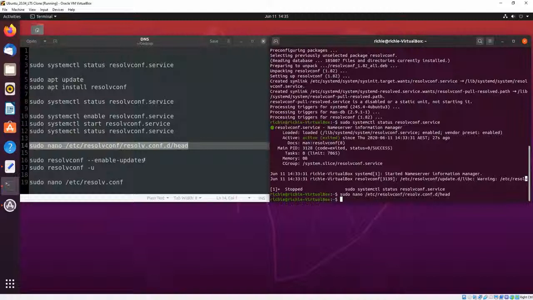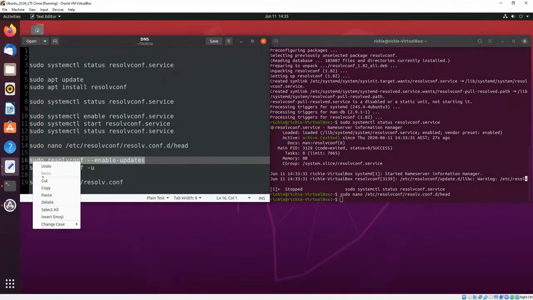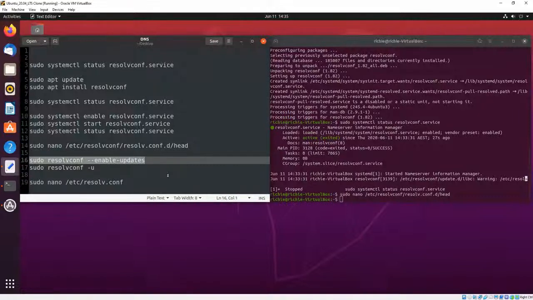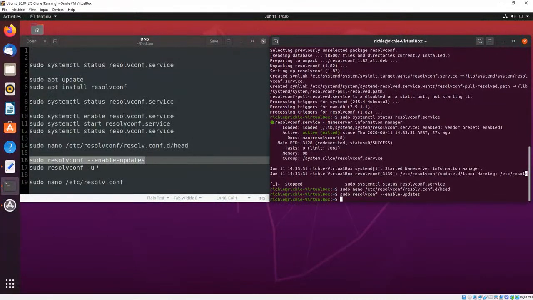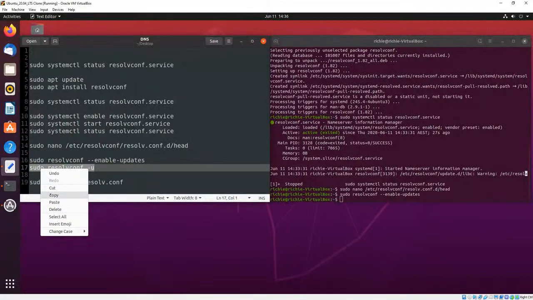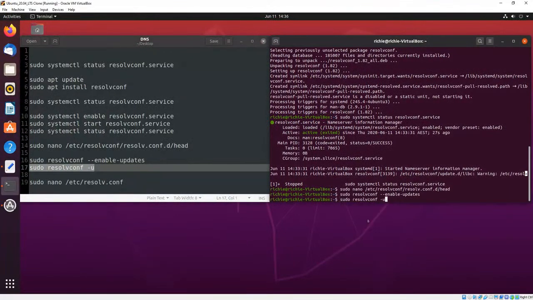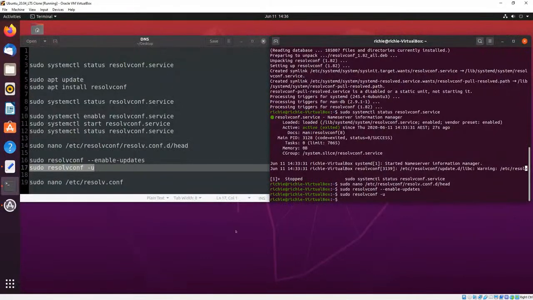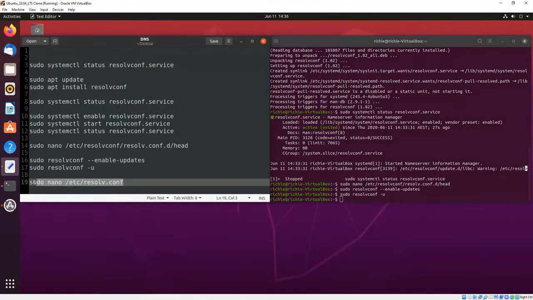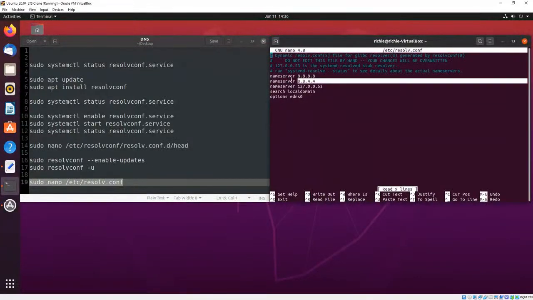And then we need to tell resolvconf to enable updates. So we enter sudo resolvconf --enable-updates. As I said, the code's in the description. And then we need to tell resolvconf to update the resolv.conf file with the -u flag. And then let's check the actual resolv.conf file and see if our changes have been written. Okay, so they have. Nameserver first preference and second preference is our Google servers there, so that'll work fine.